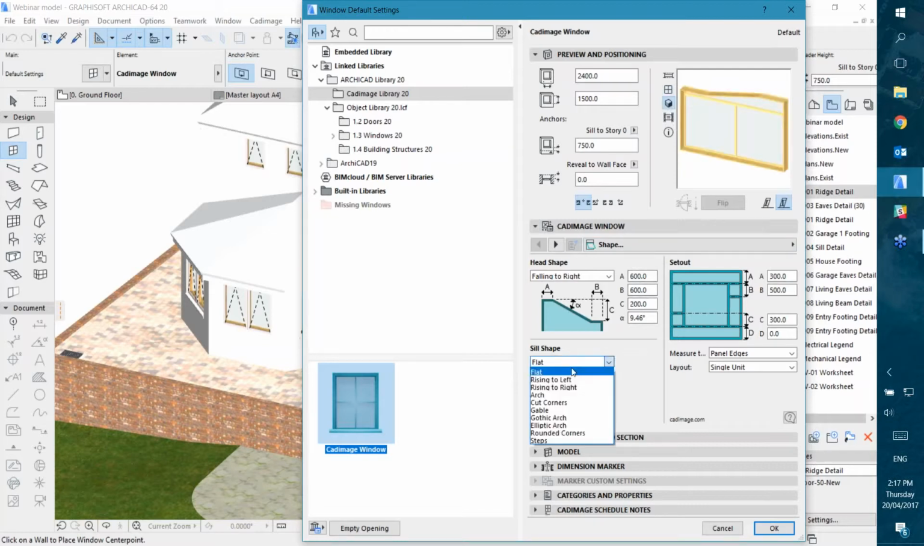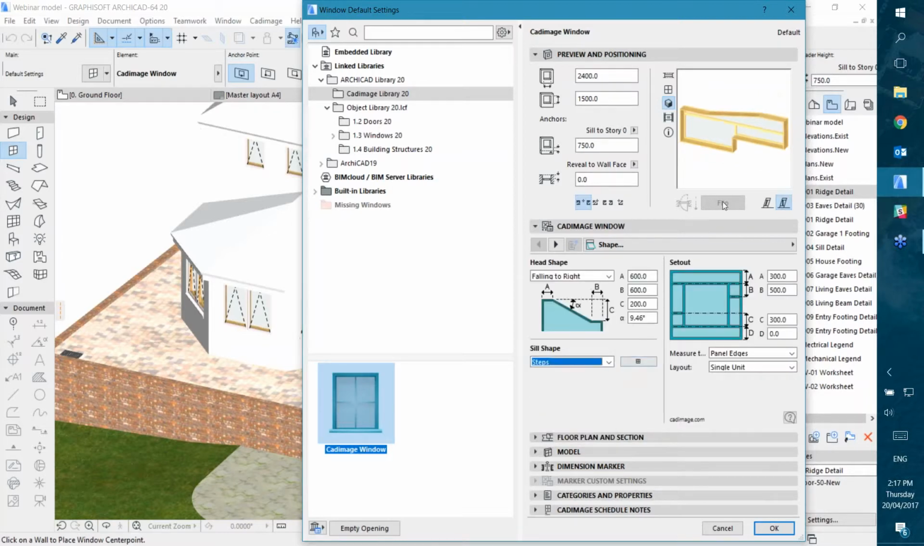You can also change the sill shape as well, which is probably a bit less common, but we have pretty much all the same options. So you could have an arched sill, you could have a rounded corners sill, you can have an angle on your sill, similar to what I have on the top. You can do steps as well. But for this example, I'm just going to leave it as flat. Make it a little bit higher.